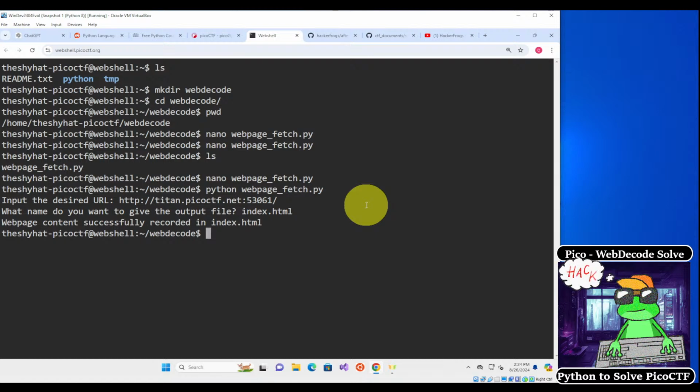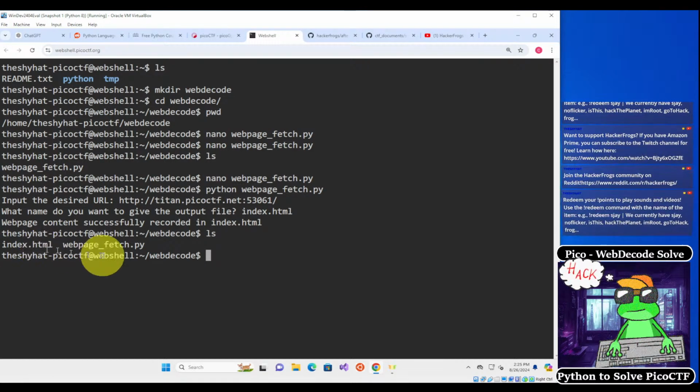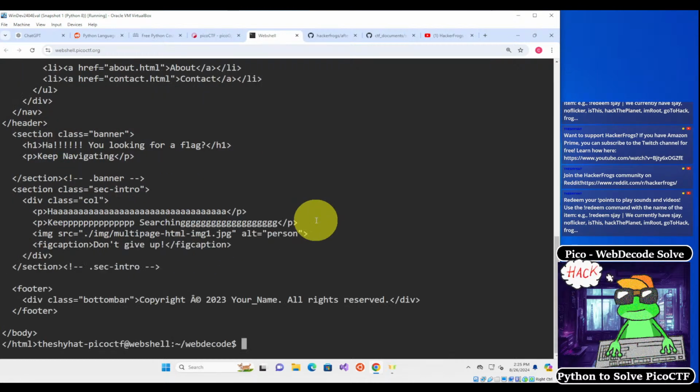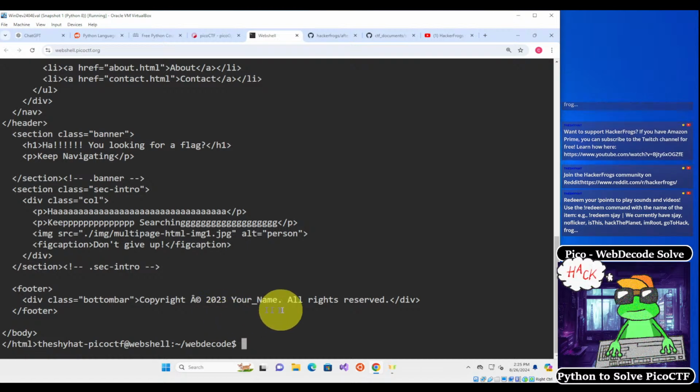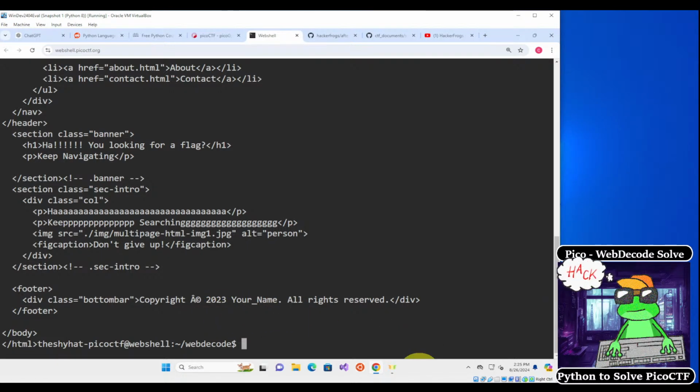Okay, so if we do ls, we'll see that there is a file called index.html, which we downloaded using the script, webpage_fetch.py. If you do cat index.html, you should see this stuff right here. At the bottom, it says bottom bar, copyright, something, something, your name. If you manage to get to this point, please type in the chat, I downloaded and read the file.